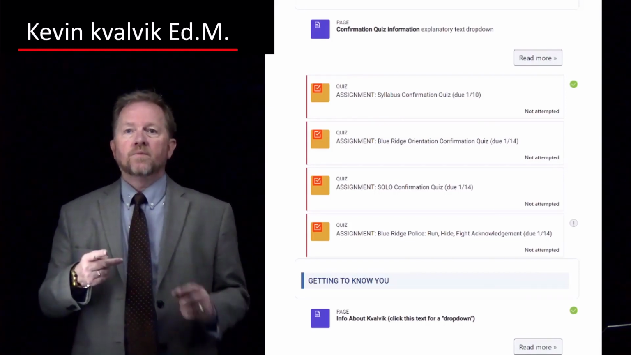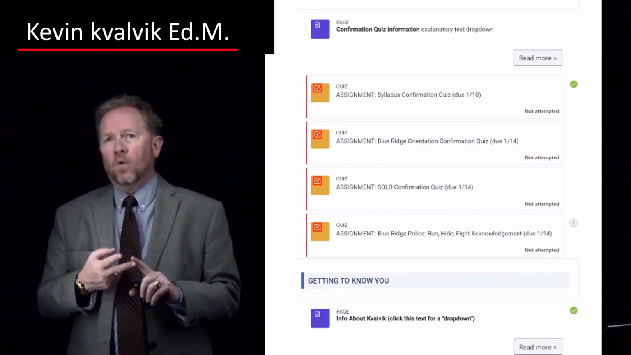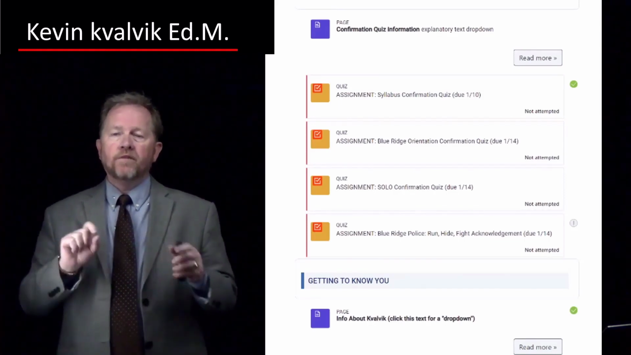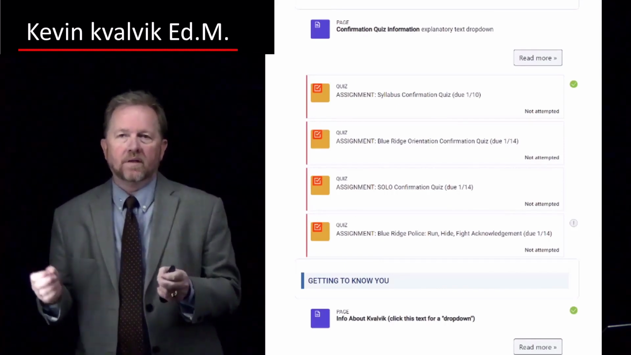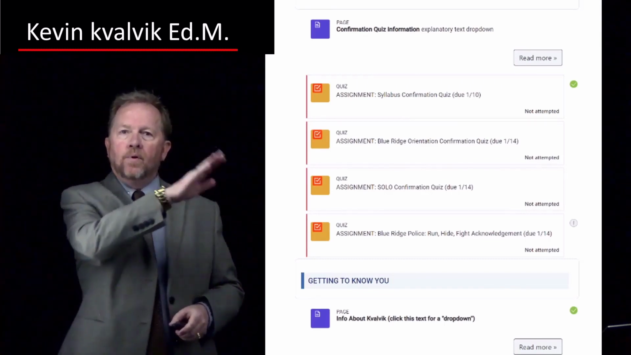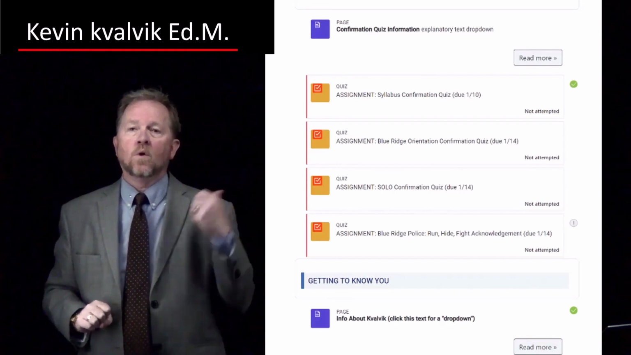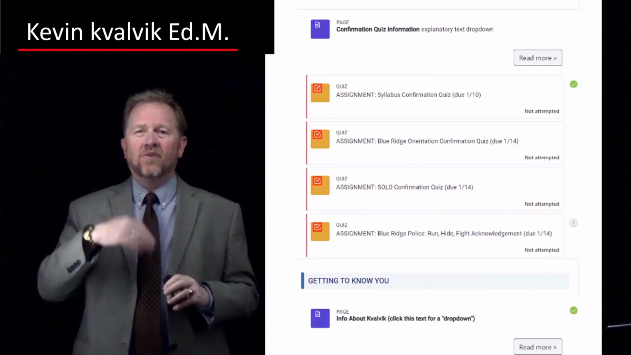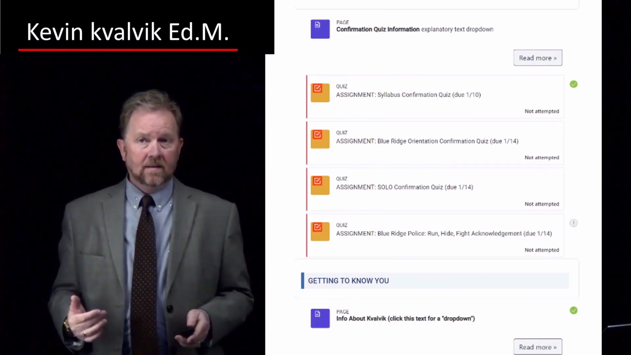2 of those, the SOLO, Student Online Learning Orientation, and the BRO, which is the Blue Ridge Orientation, both of those are little classes that you have to take. They're a couple hours, not really a full course. So you'll go in and do those, and then you'll put some verification in these 2 little pieces that are called quizzes over here. But just understand there's a video that I put in here to explain that if you don't get it. But all that has to be done by the end of the week.